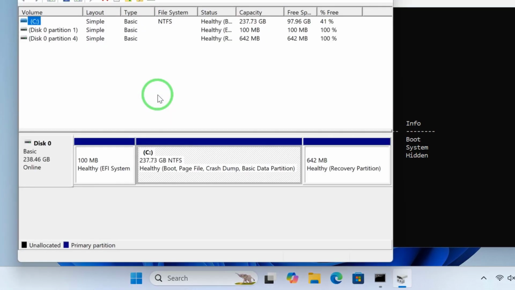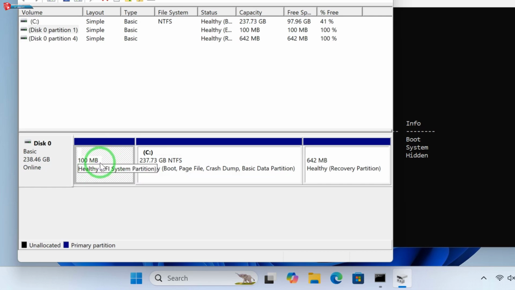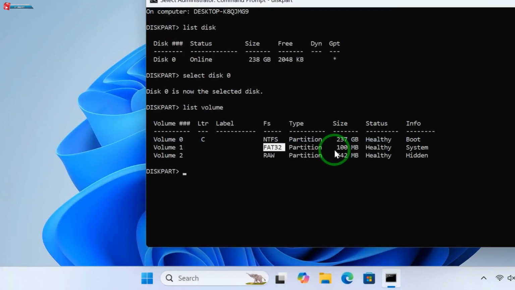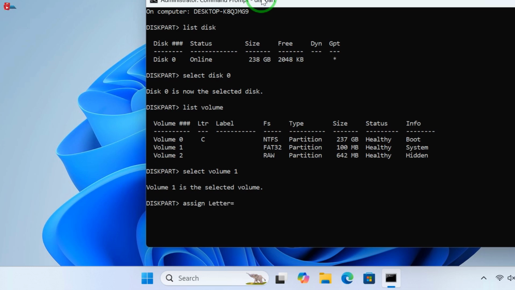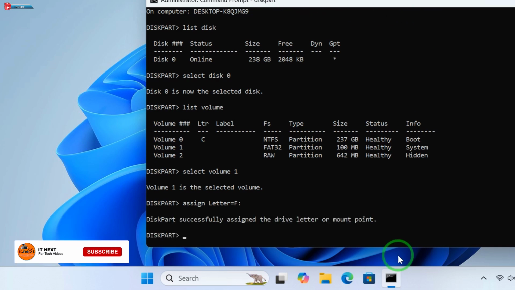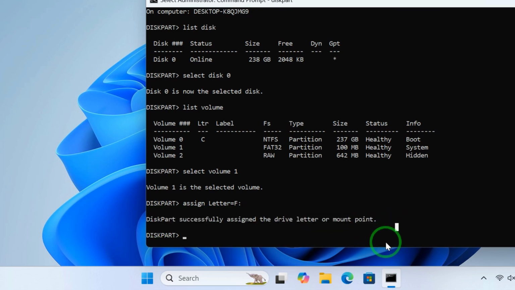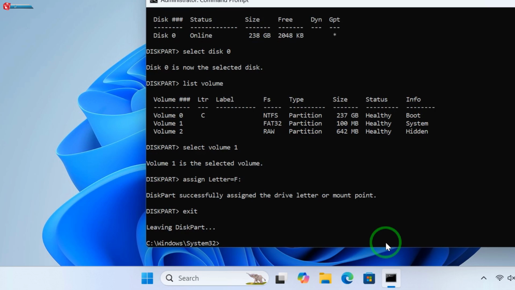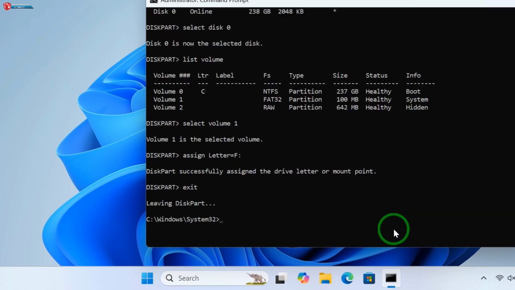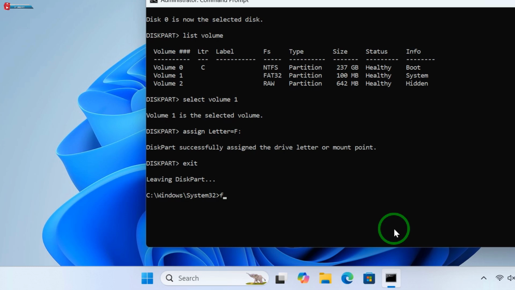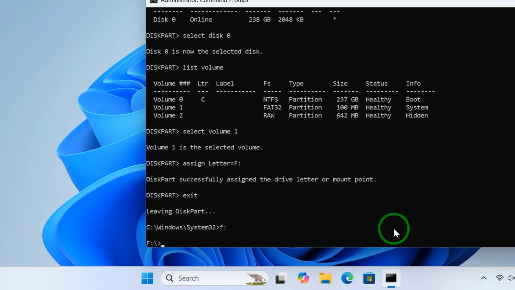Now first go and check the EFI partition before starting to select the drive. Now type select volume 1, which is FAT32, and hit Enter. Assign any letter to this drive like F or any other letter of your choice. Type in exit. Type in the letter we assigned, which is F. Press Enter.